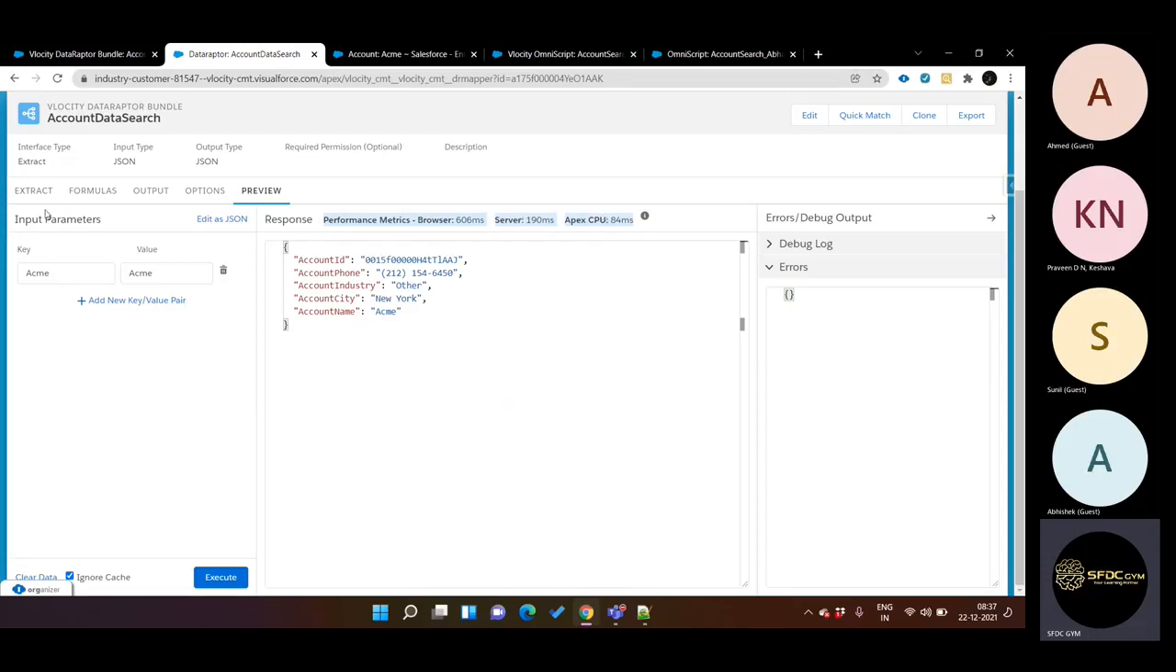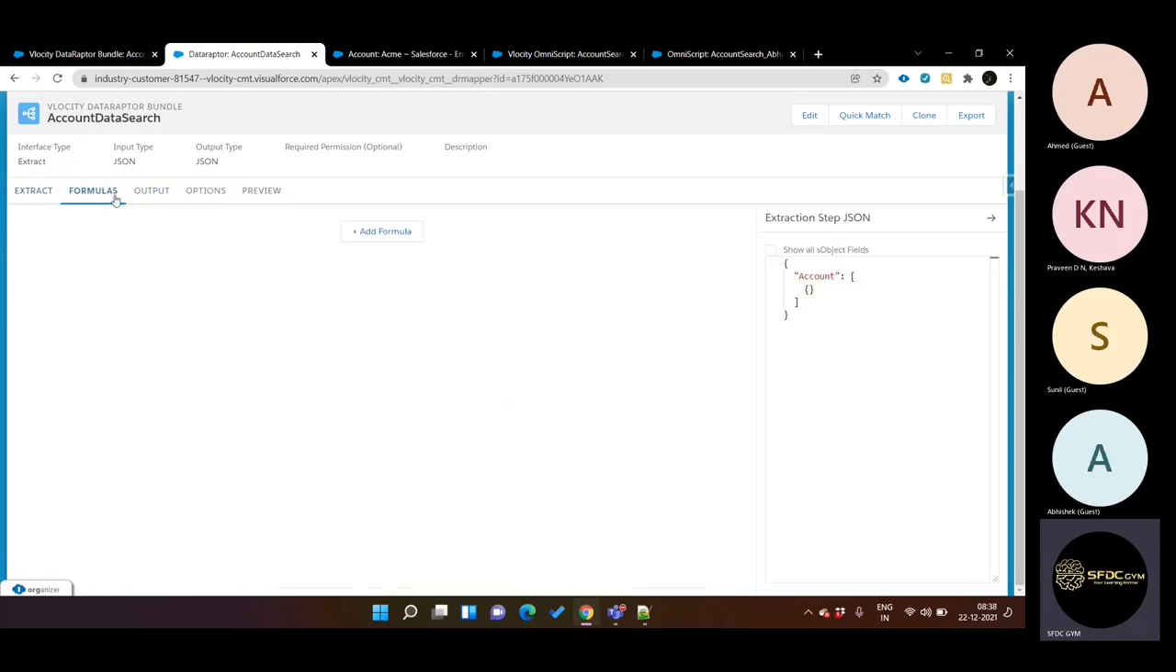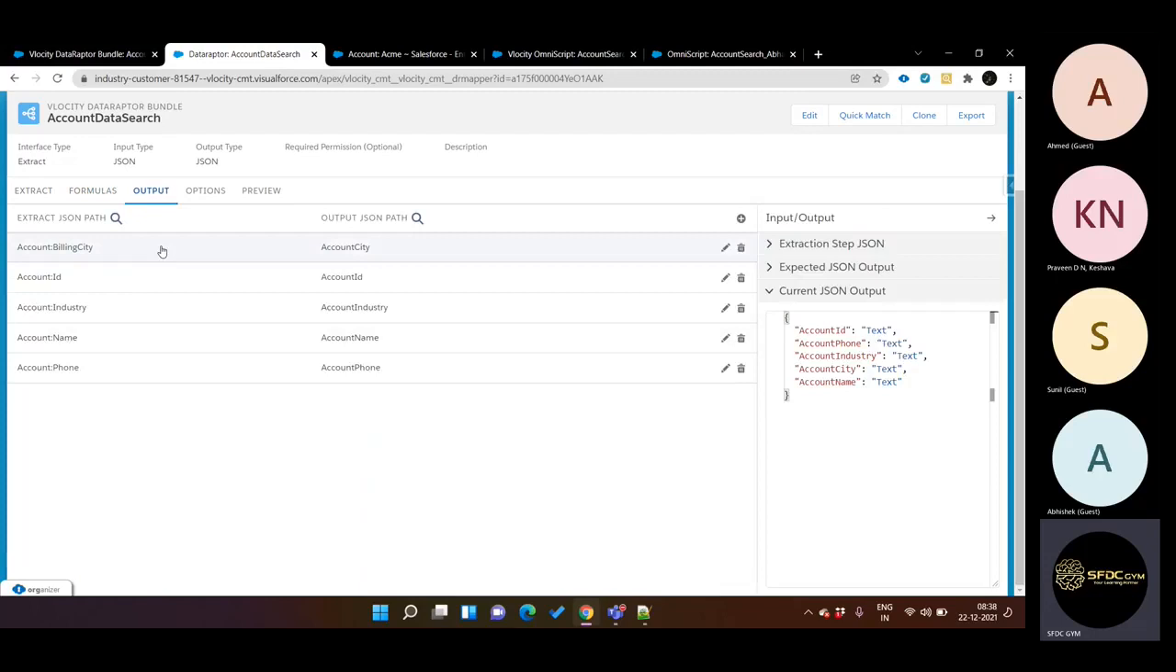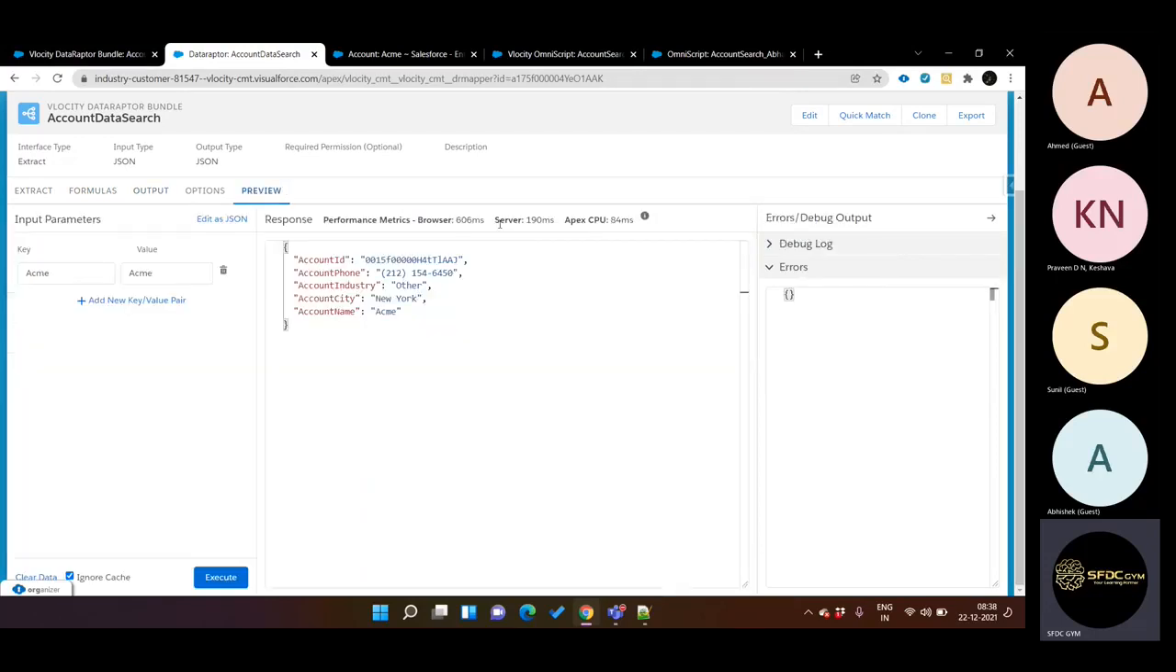Why am I saying this? Because this is one Data Raptor. In your OmniScript, you may be calling multiple Data Raptors, each taking its own time. In that case, the interface will become very slow if it is not optimized well. So before you create any Data Raptor, you need to make sure of the timings here. Here we only configured the native fields. There's no more dependency, but this metric becomes important when we introduce formulas.